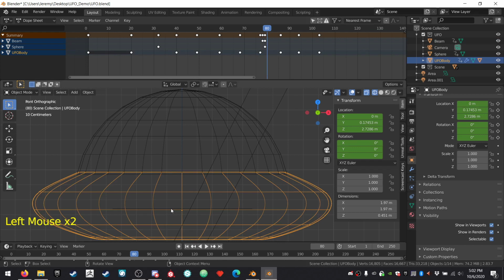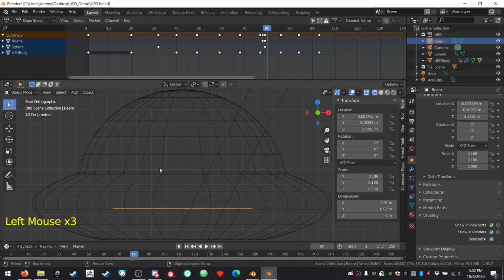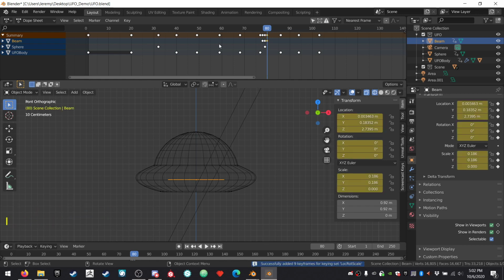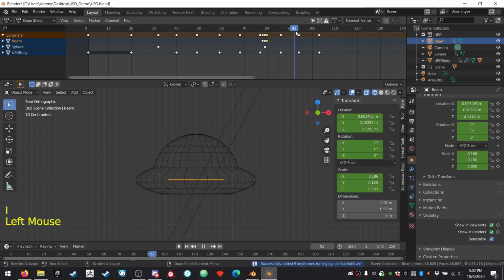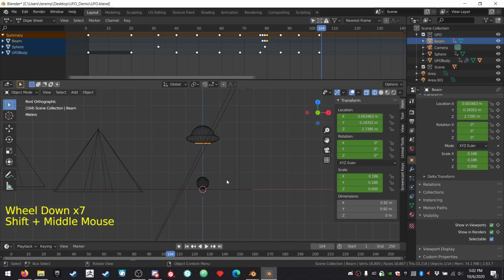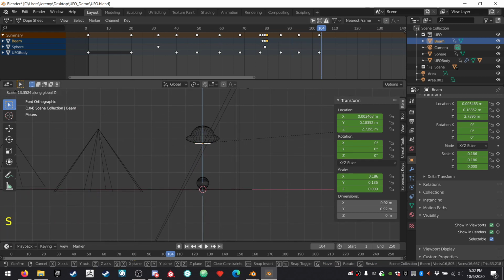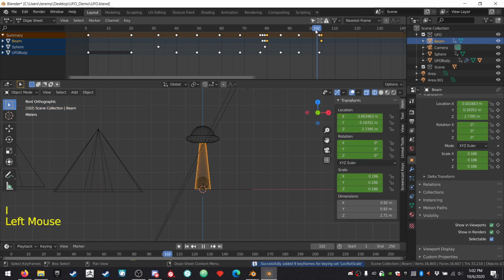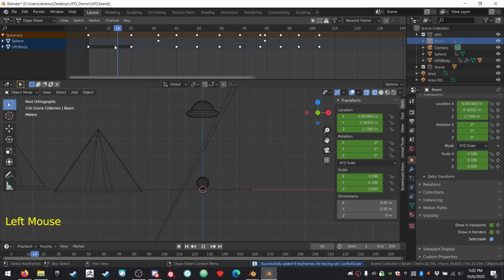So then with our beam selected, let's set the first keyframe of the beam, I, and then I'm just going to go down to about here, S Z. Doesn't want to do it, so let's do it from here. Much easier. Goes down to there, I. Okay. You can actually see like a nice wireframe of our animation.